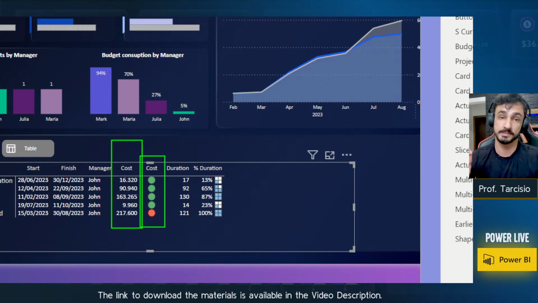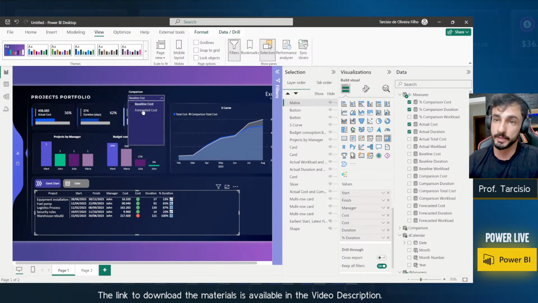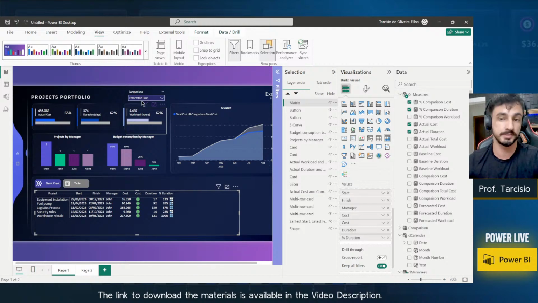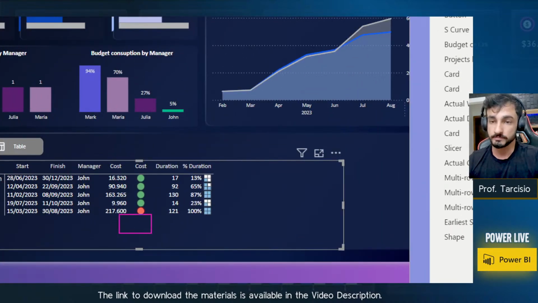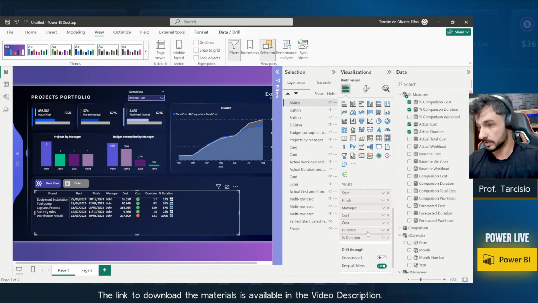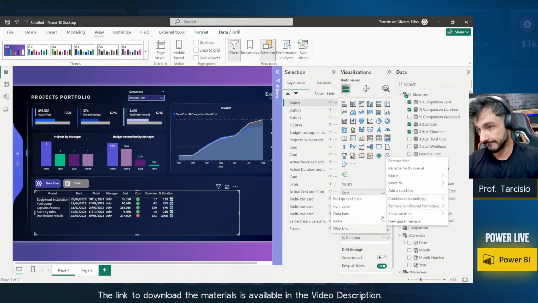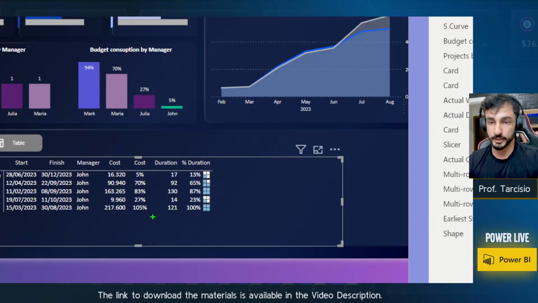So in this case, I want to show if this cost is within the budget or not. That's the thing, the information we want to convey. And you can see that in this project, we have surpassed the comparison, which was the baseline. If I change to the forecast, it's all good, okay? So if I come back to the baseline, it's red. And in this case, let's delete and do this from the beginning. I will remove all. So this was the information that I have.